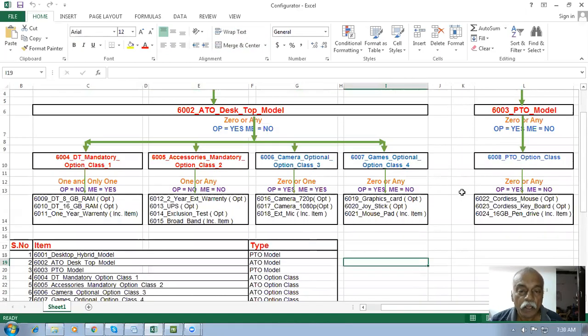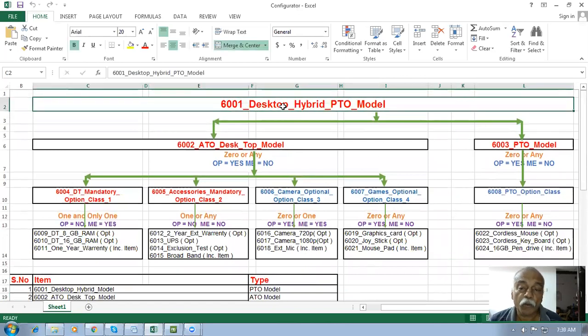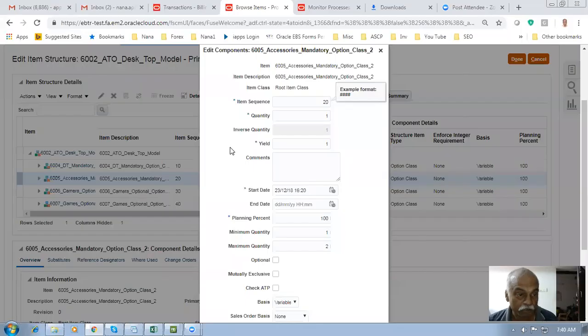So this is on the construction of the structure. And remember, the top one is the top one, and you cannot set up the OP and ME at all for this because it is the top one. So only the below components can be set. Here you put the ATO model, and you can see ME cannot be set at all. For both the models as well as standard items, ME is not possible. I'll now show you the 6002. So here I have the 6002 now.